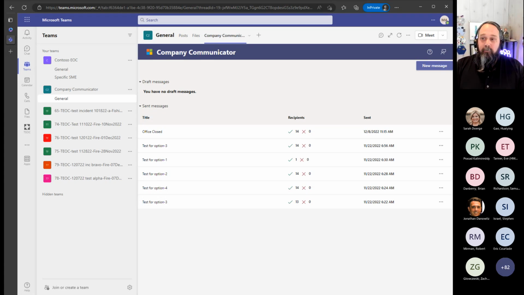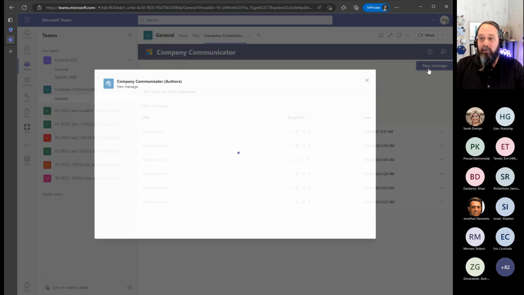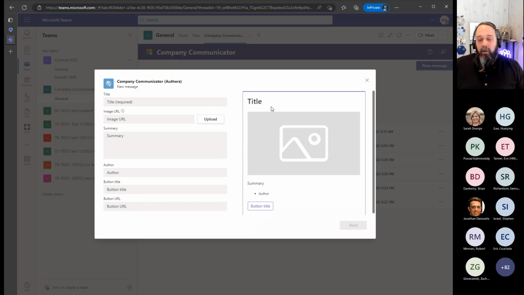So I'm in my author screen here. You can see I've got some sent messages. I have no drafts. The first thing I would do is click new message to start composing a new message. Like I mentioned before, there are some forks of this application. We talk about this being an open source application.